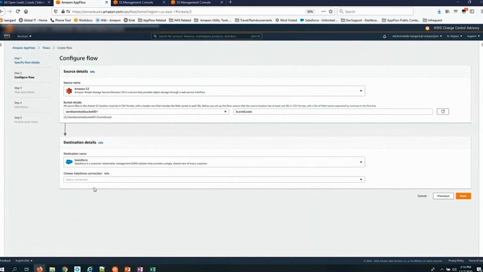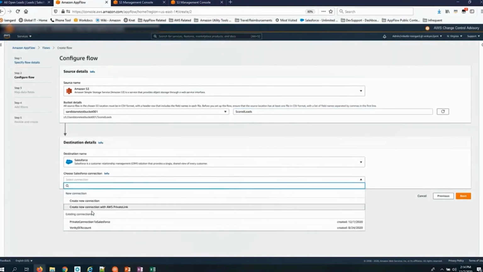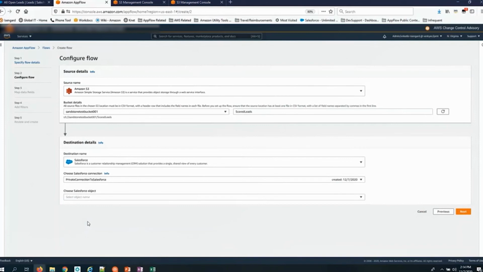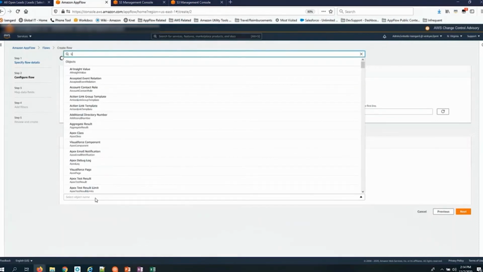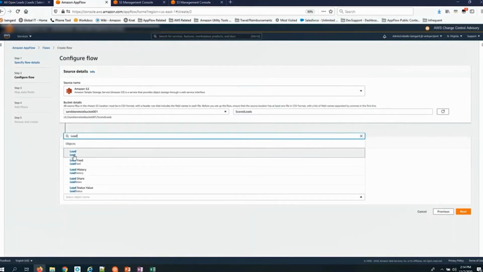Next, my destination is Salesforce. In this case, I'm just going to use the connection that I already created. So I created a private connection earlier. I'm just going to use that connection. Once you create a connection, you can use it across as many flows as you want. I'm going to choose the lead object because that's the object in Salesforce that I'm going to update.